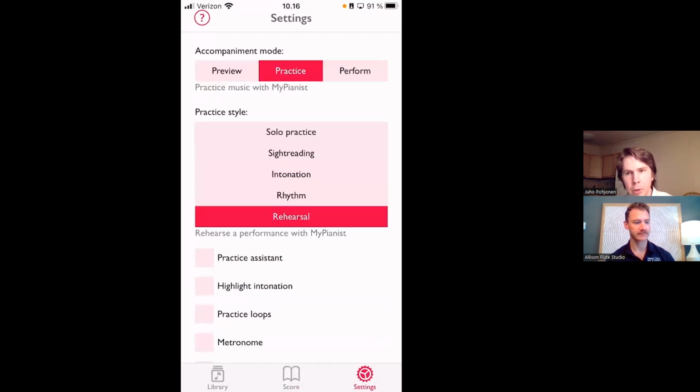And the practice mode is, I think, the only mode that's available only for subscribers. And basically you get to have different practice tools, which may be useful. Of course, basic tools like metronome, you can make practice loops. Sometimes you want to make a practice loop that even gets faster with each repetition, you can do that. And also it can highlight your intonation. So if a note is too sharp or too flat, you can actually see it in the sheet music.